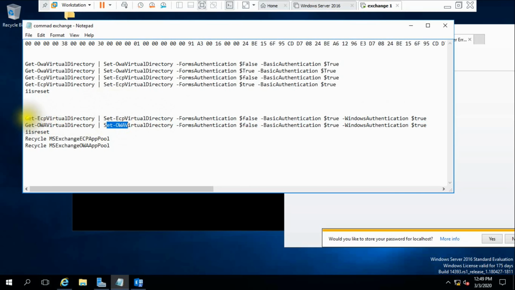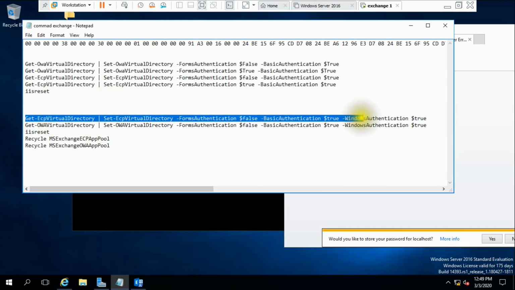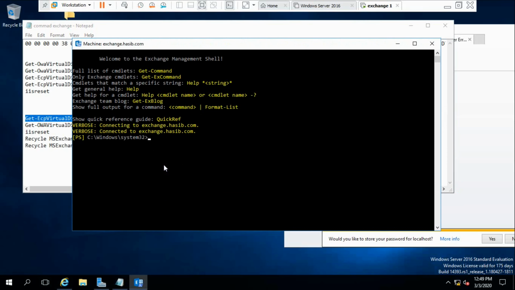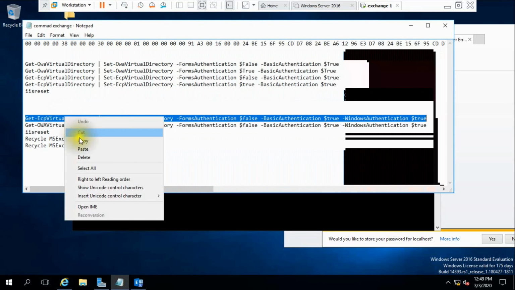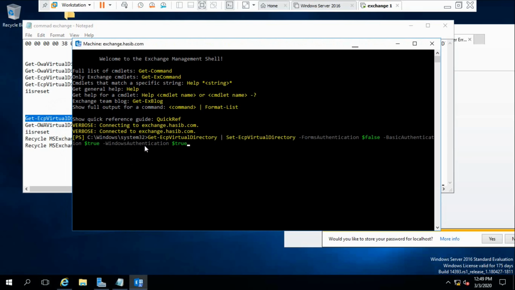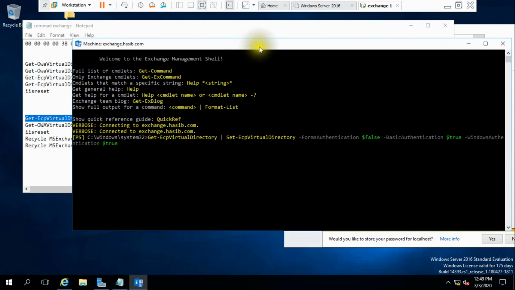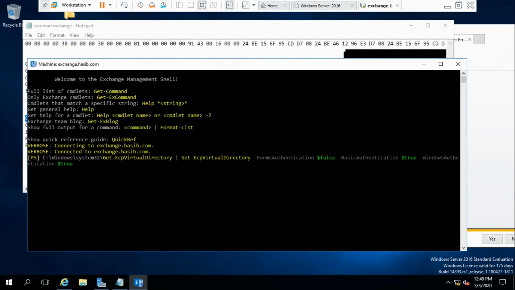First, copy the command to change the ECP virtual directory. First command, just copy it and paste it into the management shell. Click enter. It will take some time. It depends on your server health.